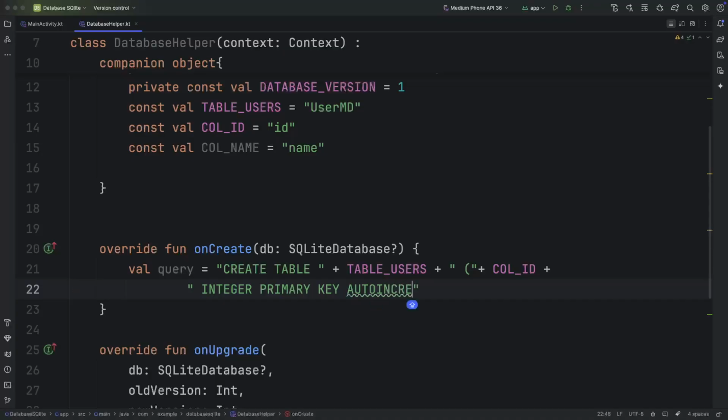Now, what this means is that our IDs will auto increment on their own. So rather than having a database where every time a new user adds themselves, maybe the ID will be 0 for each user, no, if you add auto increment, the next person that registers will be a 1. The next person that registers will be 2, 3, 4, 5, and so forth. Then we have a comma, because remember that we're creating an SQL query.